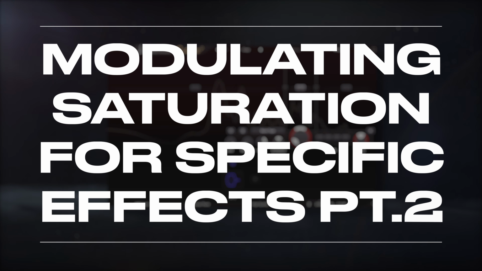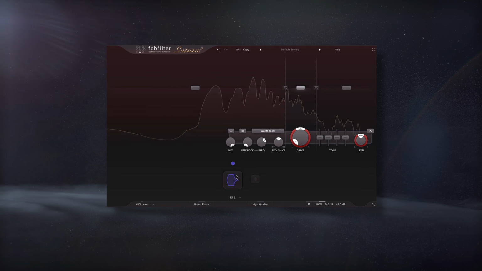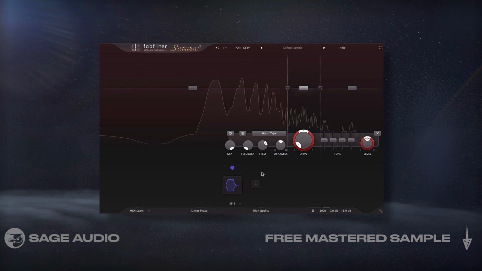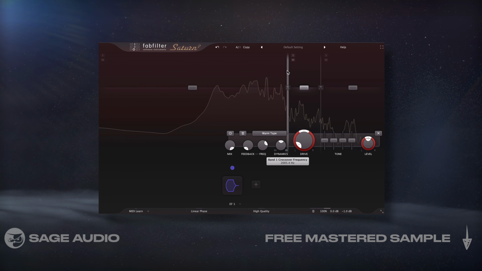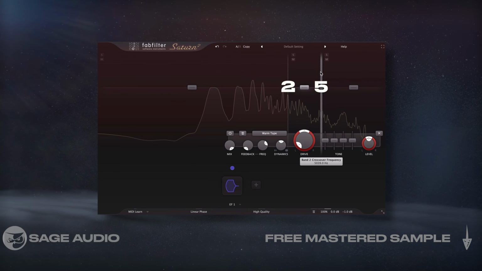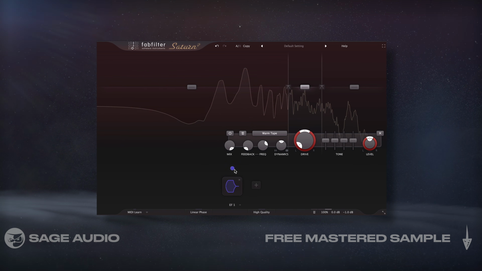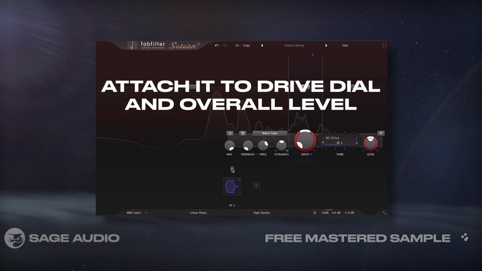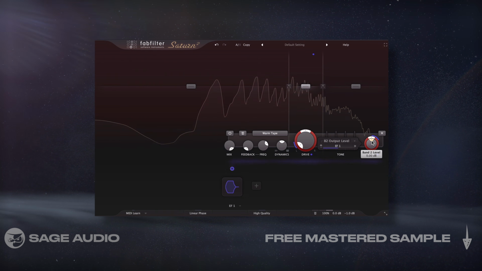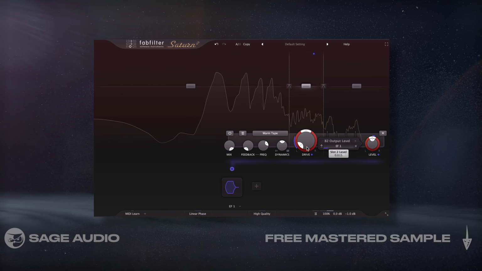Modulating saturation for specific effects, Part 2. Another useful way to modulate multiband saturation would be to create a band that isolates 2 kHz to 5 kHz. Using an envelope follower like we did in the last chapter, let's attach it to the drive dial and to the overall level of the band, increasing both whenever the vocal is present.